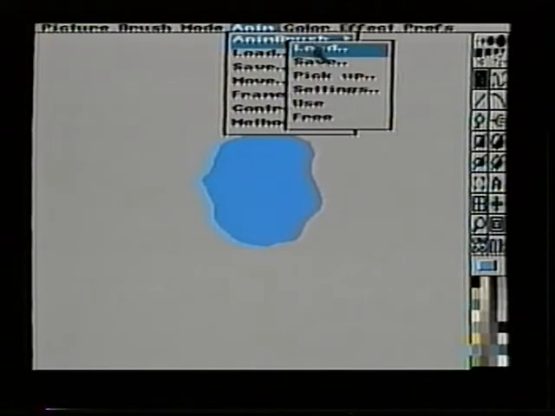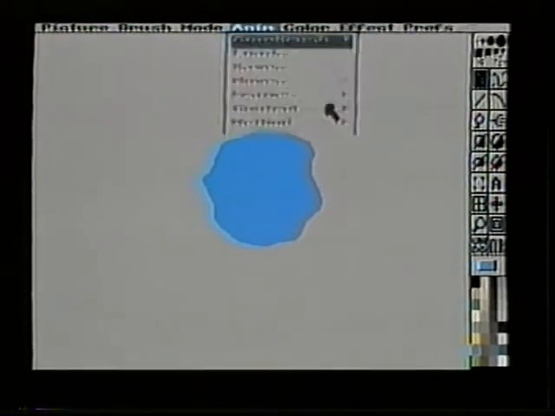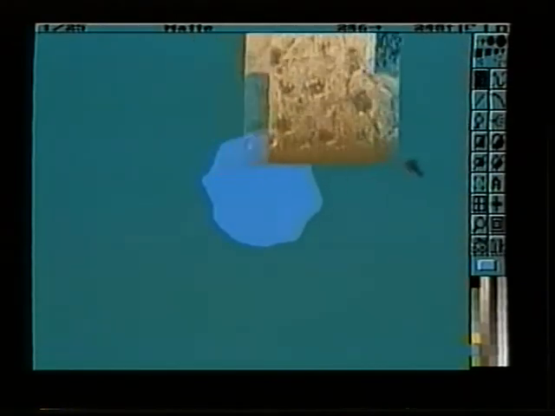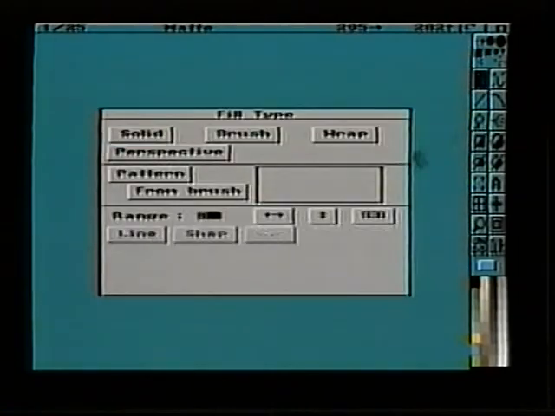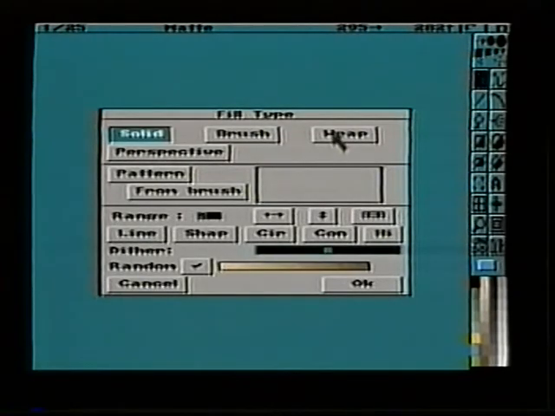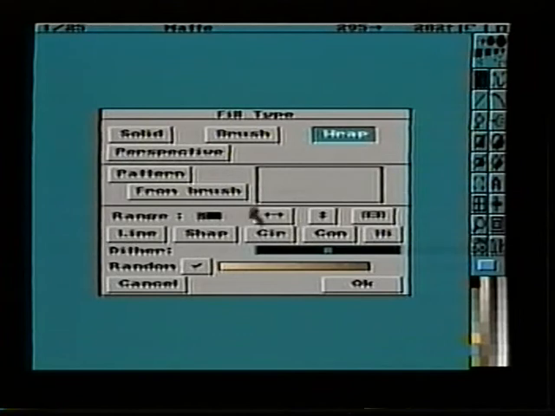So I'm going to go to Anim Brush Use so that we know we're using our Anim Brush. Right mouse button in the fill tool, and this time we're going to use the wrap. And this gives the illusion of wrapping whatever brush you use, including an Anim brush, onto a three-dimensional surface.